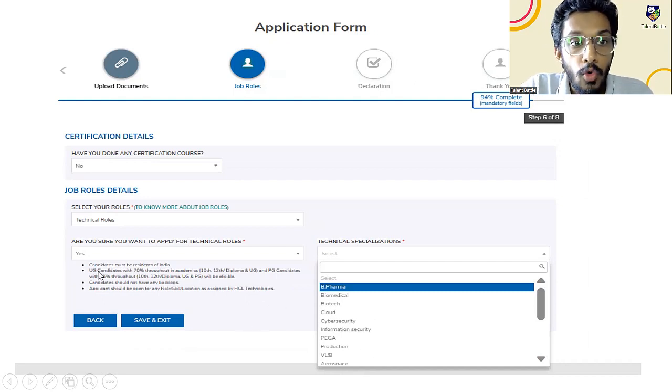Okay. Now, one more very important thing. Here they have mentioned the eligibility criteria. So you should check here. Candidates must be residents of India. Undergraduate candidates with 70% throughout in academics. Okay. So in your 10th, 12th, diploma and undergraduate, you should have 70%. And if you are a postgraduate candidate, then you need to have 65% throughout. So in 10th 65, 12th 65, undergraduate and postgraduate, you need to have 65. So these students will be eligible for the technical roles. Okay. You should not have any backlog right now. Applicant should be open for any role, skill, location assigned by HCL. Okay. So this is the eligibility criteria.